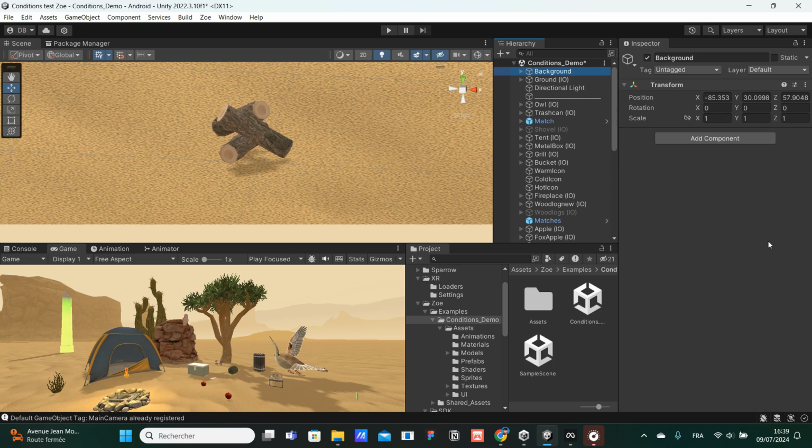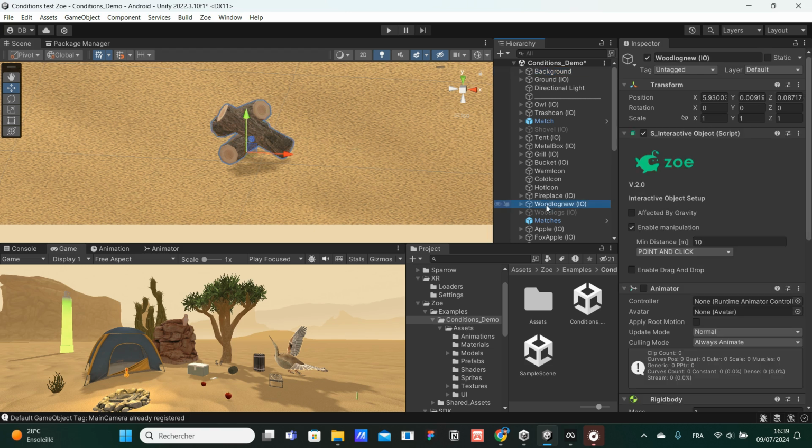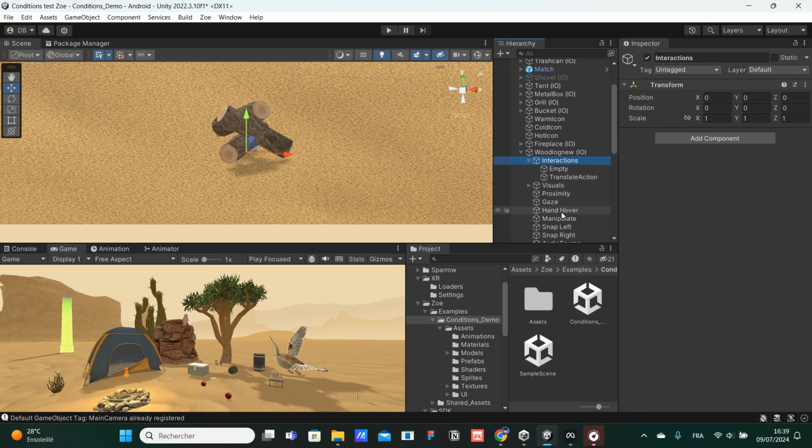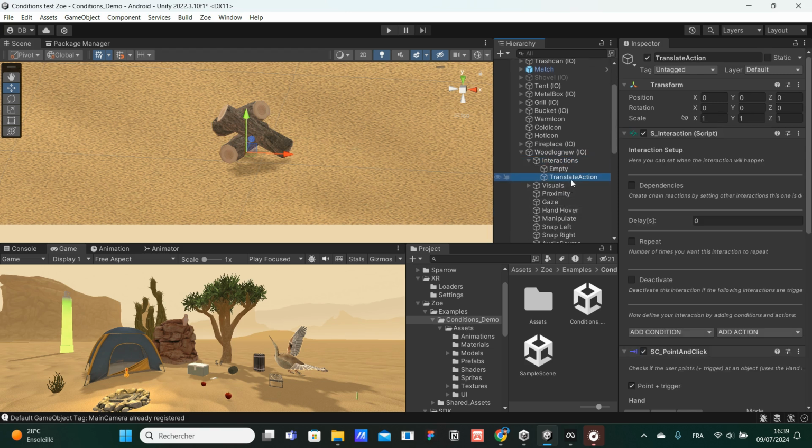So let's check the hierarchy of the project and let's search for the wood log. It's called wood log new and it's over there. I'm going to click on it. I'm going to open the little arrow. I'm going to click on interaction and open again the little arrow. And I'm going to select the translate action one.